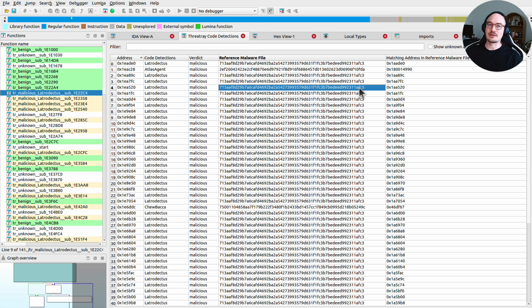So the reference malware file is essentially the file that Threatray used to create this code-based detection. And if you would like to verify whether or not this is actually Latrodectus, you can always pivot to this analysis of the file and verify that by yourself. That really gives you transparency on how we got to the conclusion that this code belongs to Latrodectus.